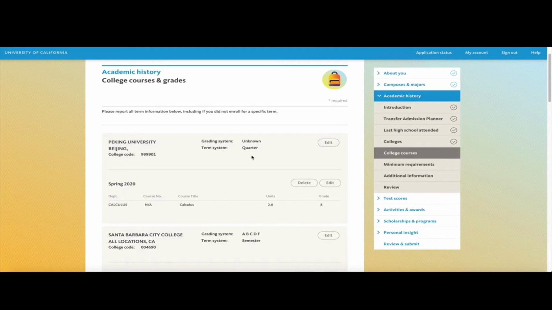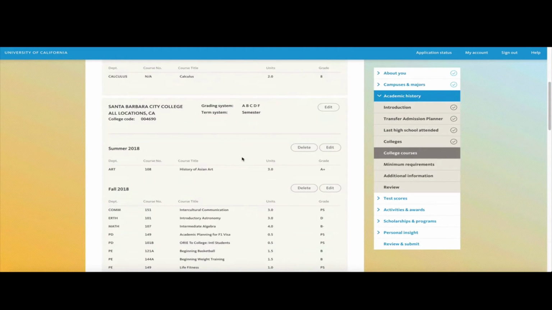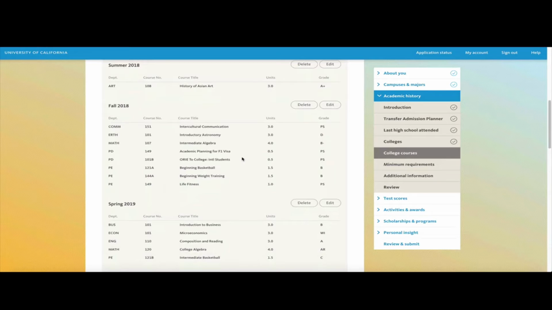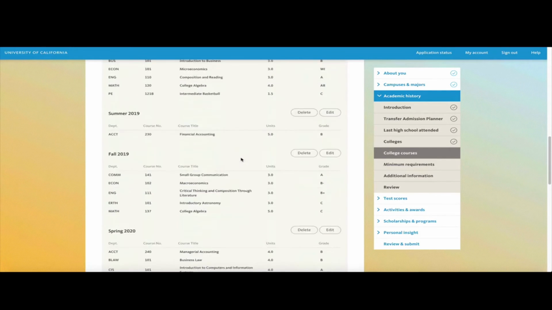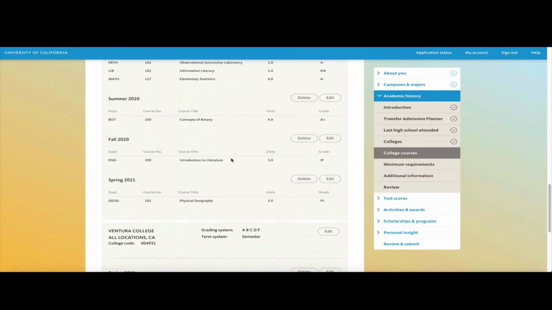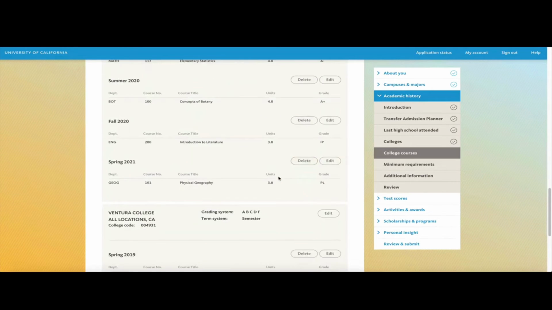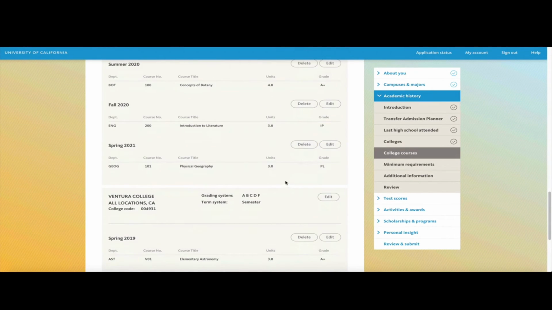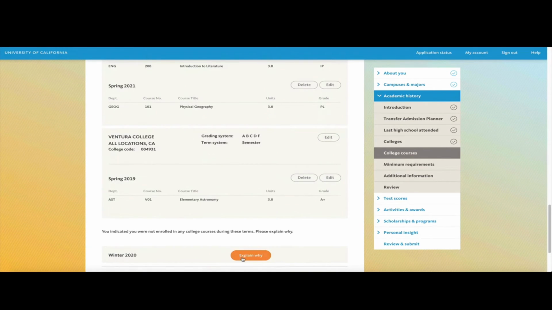History, college courses, and grades. So you can see that all the information here is being pulled in from my UC TAP application. So it tells you all of the semesters that I went to school, all of the classes that I took, all of the grades. If you need to make any changes, click on edit per term, or you can click on delete if you need to delete something. Hopefully this is accurate because you had filled this in on the UC TAP application. If you see any blue notations, that means you have to answer the question. So it might say add a course if you said you were attending a specific semester, and if you weren't, you just click on edit and go back to the school and edit it.